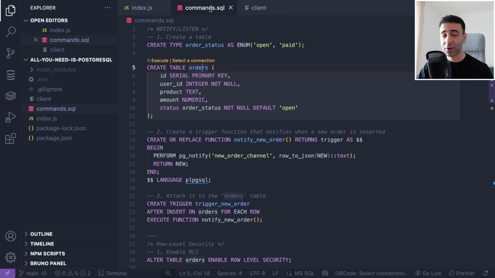Apart from that, we have commands.sql, and this is basically all of the commands that you need to run on your database, which I've already done beforehand to populate our database so that we can work with it right away. What we have here is basically creating ORD tables, types, and so on. We're going to talk about that in a minute.